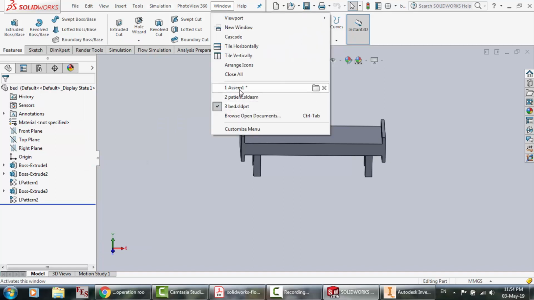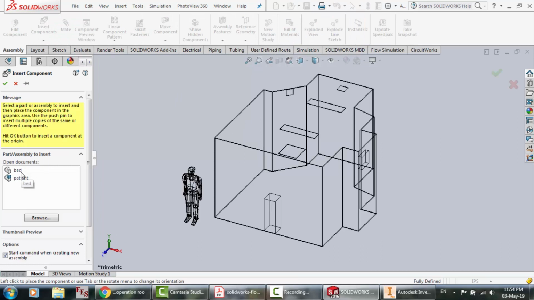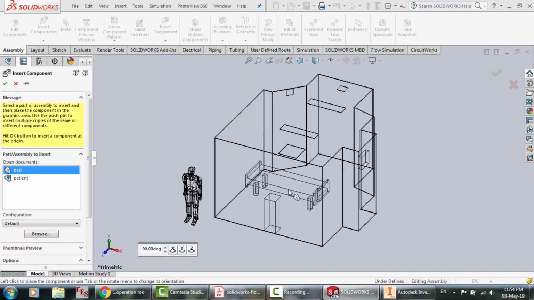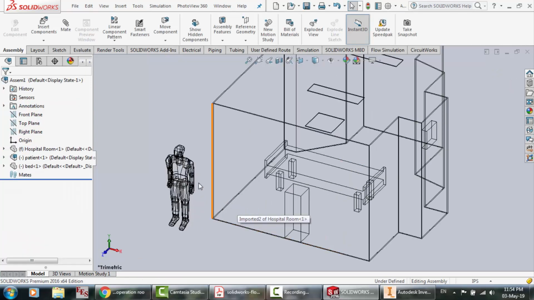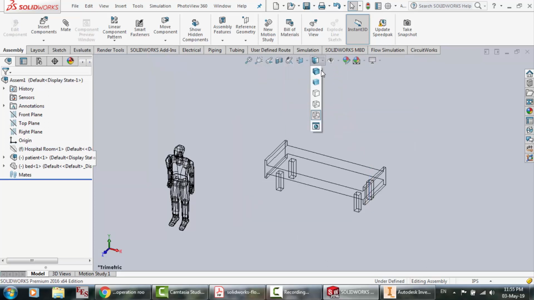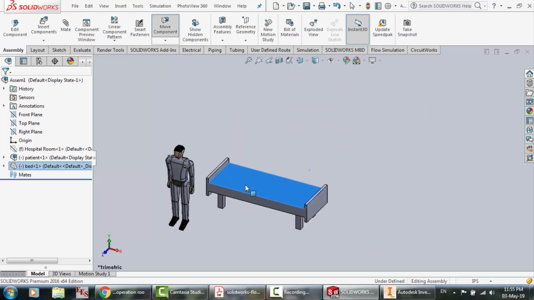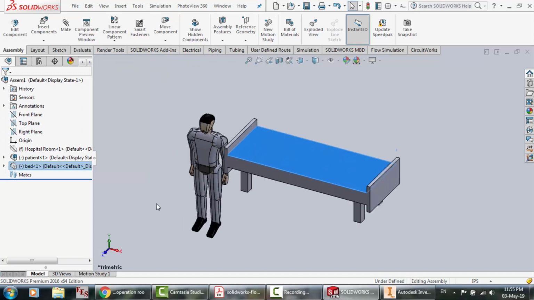Window assembly. Insert the bed. Okay, put the bed here. Okay, this guy, yeah. This is add component. Yeah. Now you are free to do what you want.